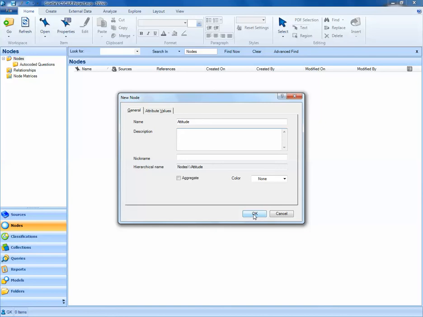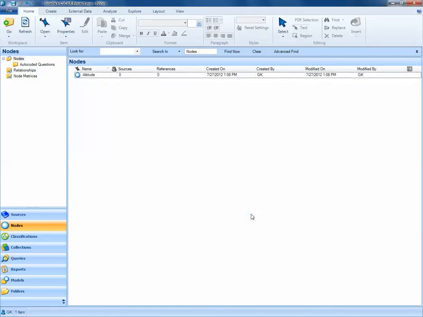If I go ahead and click OK, I've now created a new node. Nothing has been coded to this node yet, so we see that there are 0 source documents associated with this node, and there are 0 references associated with this node.